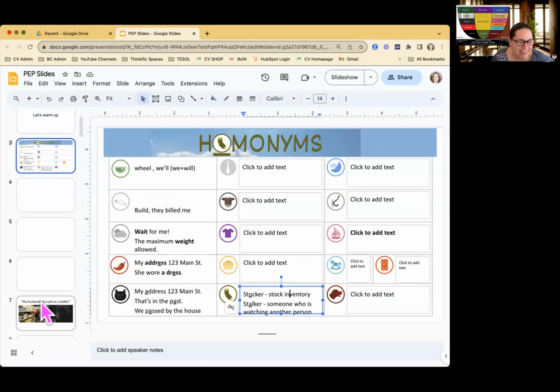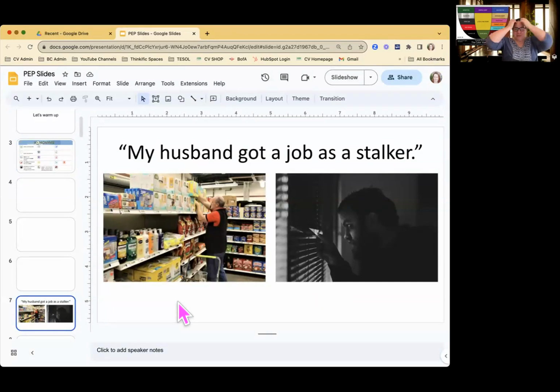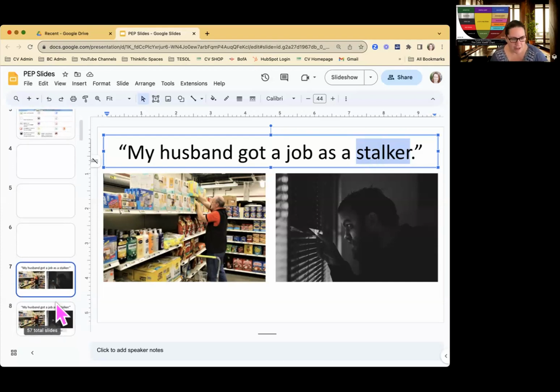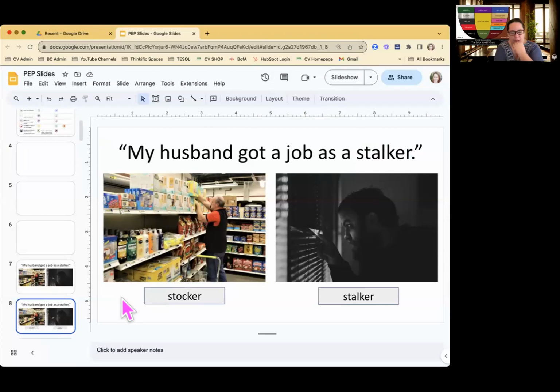Okay, so this is a real story. I was talking to my friend about my husband. When he first moved to this country, he had to get a first job before he could get another job. And I said to her, I'm so happy my husband got a job as a stalker. And she heard this, and so she sort of paused and said, really? What do you mean he got a job as a stalker? And I said, he got a job as a stalker. And so she then laughed, and we laughed.